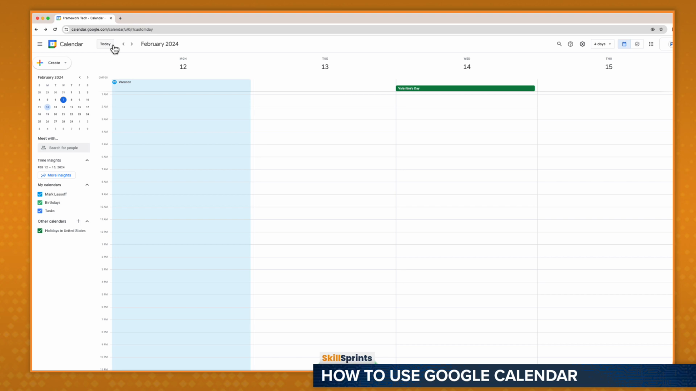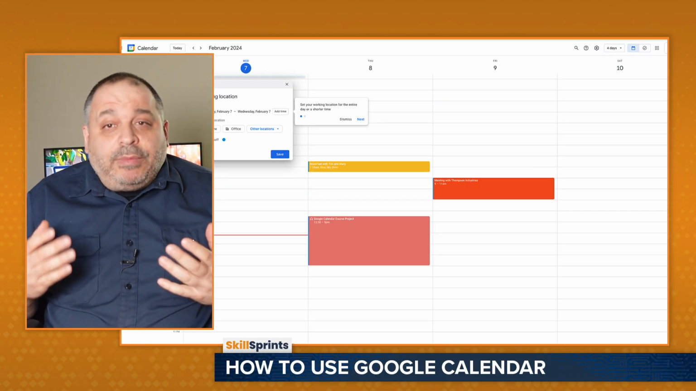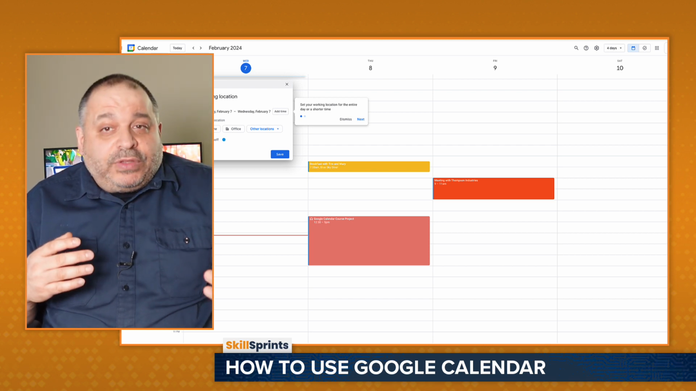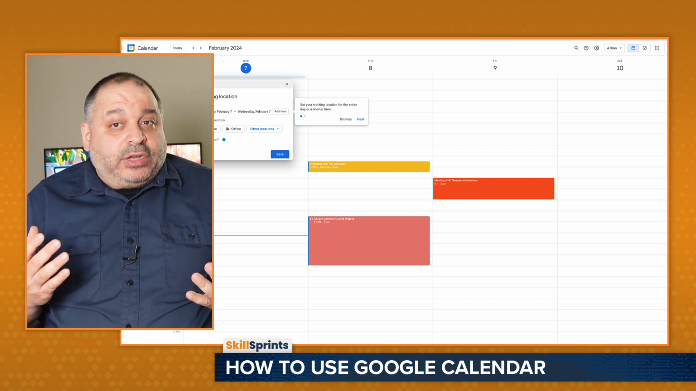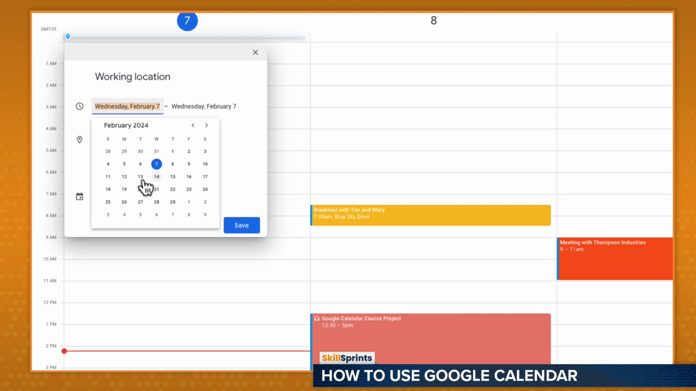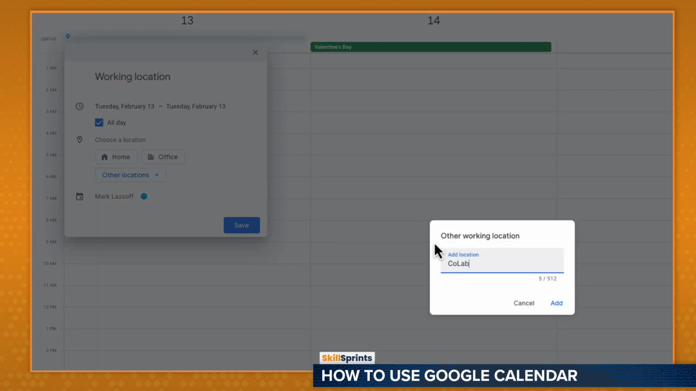Let's return to today. I also can set a working location. With hybrid work becoming more prevalent, it's often useful to put on your calendar whether you're going to be in the office, working from home, or some remote location. So let's say I want to set this up for next week. We'll set this for Tuesday the 13th, and my working location is going to be CoLab, the co-working space. And notice I have the option of setting home or office, or other locations. We'll set another location. I'm going to set CoLab Co-working, and I'm going to click Add.